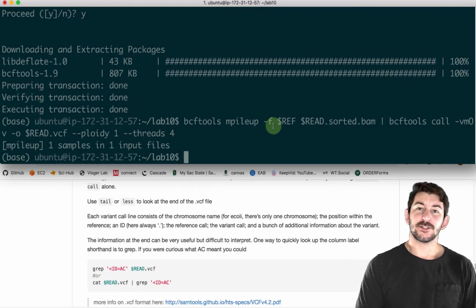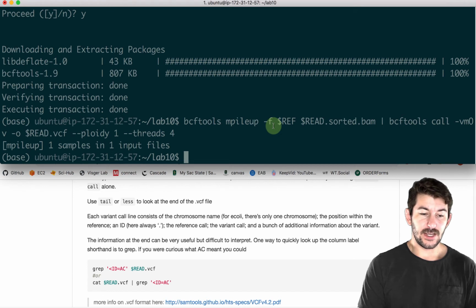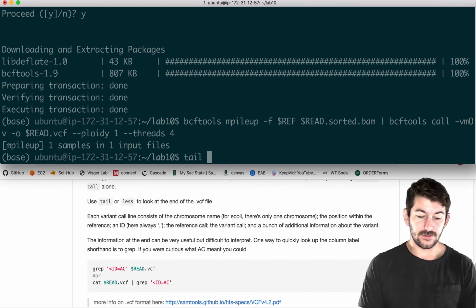Okay, so it finally finished. Again, this one probably took a little while. And let's go ahead and use tail to look at the bottom of our VCF file.